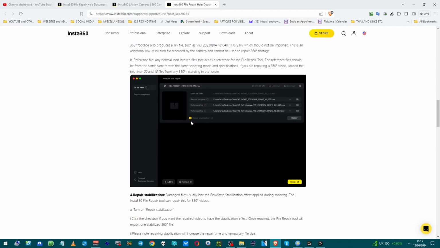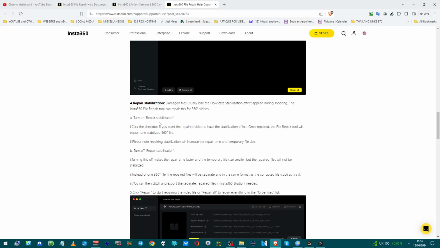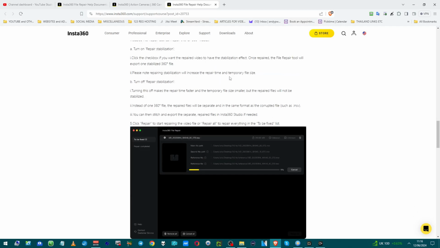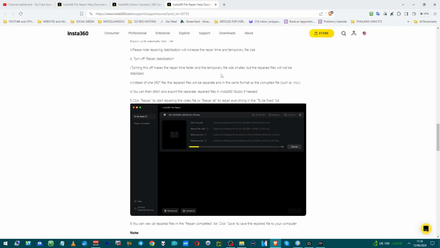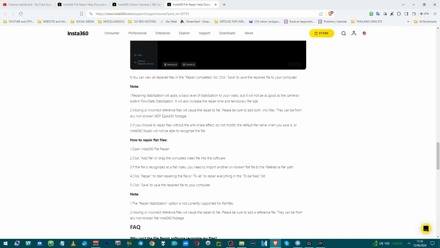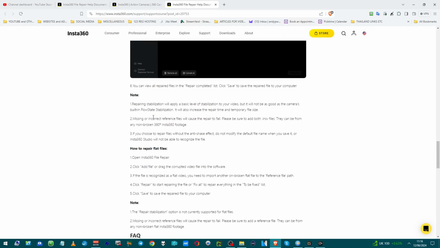You can also select whether it's utilization, and you can turn that on or off. It will increase the time and the temporary file size. If you don't, then it will be a lot quicker. And then you can stitch and export the separate repaired file, which is the MP4. So you can do that in the same way. I'm going to try that in a moment, but basically we just have to go through this.